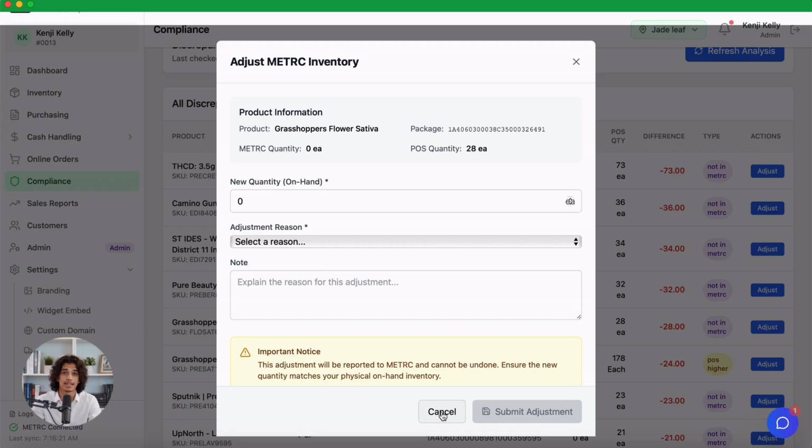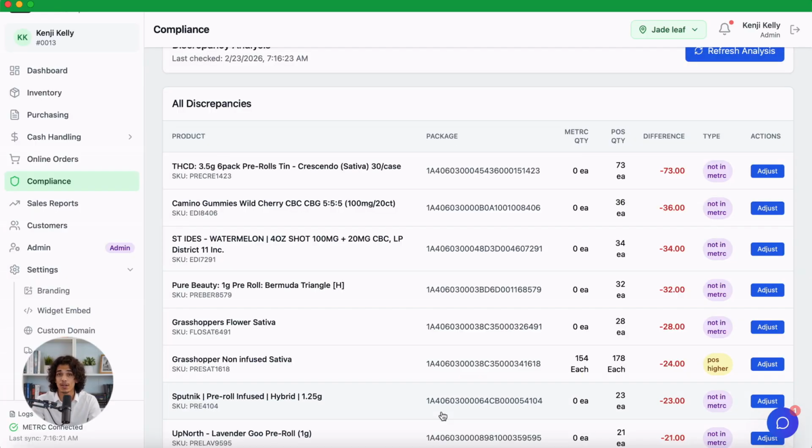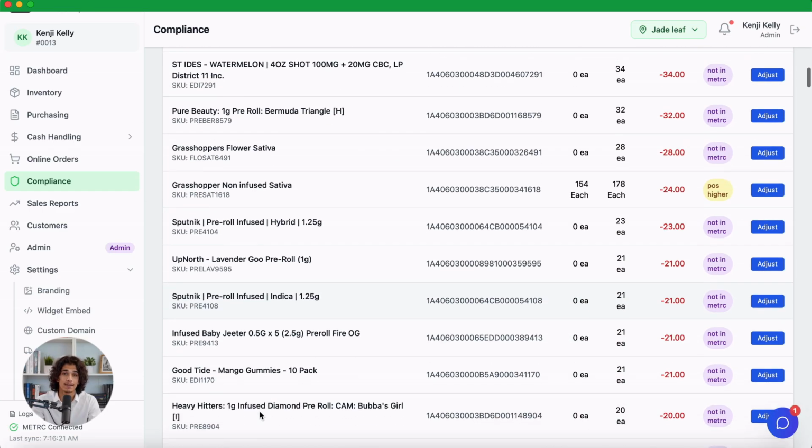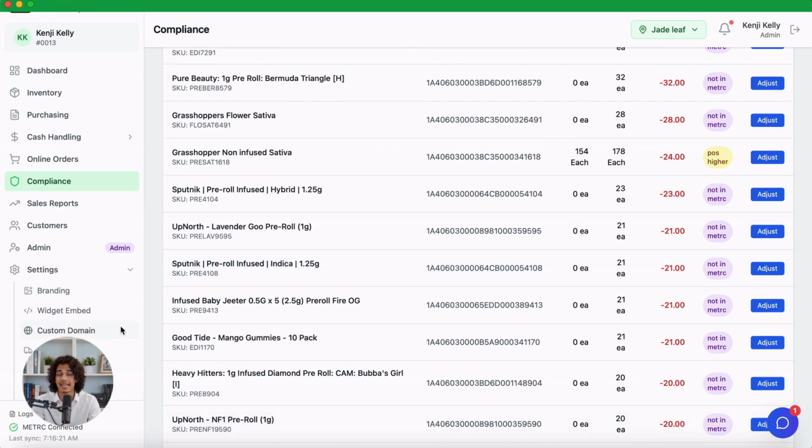That's it. Your metric compliance is now connected and you have a full monitoring dashboard. Remember, each location needs its own credentials, and always test your connection before saving. In the next video, we'll cover navigating the dashboard.